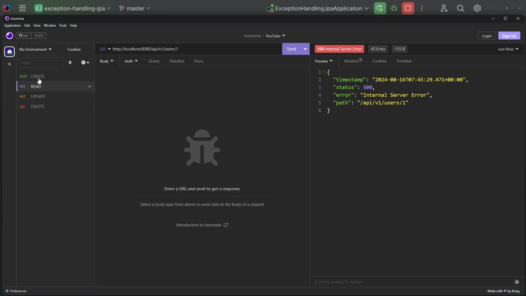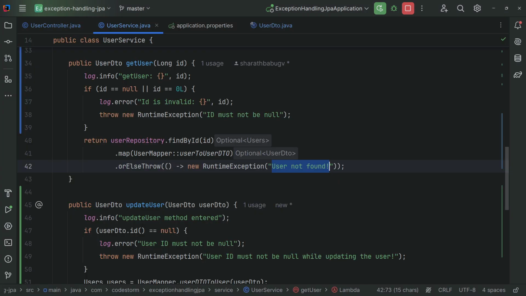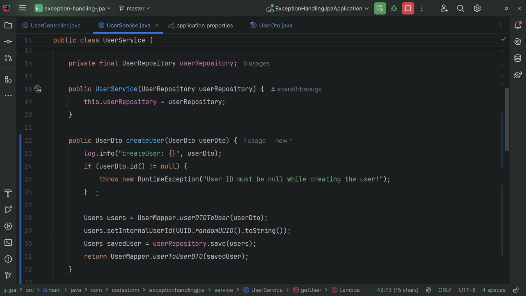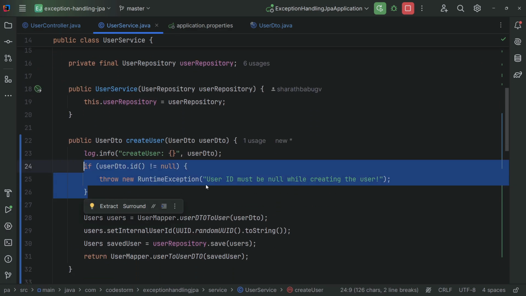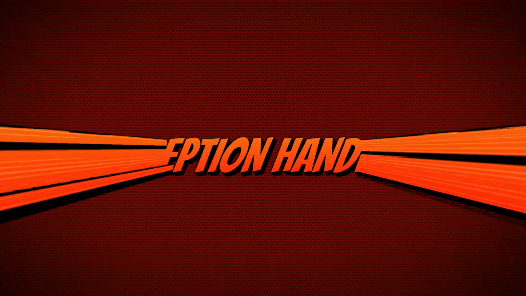Let's see one more example. While creating, I will try to pass the data for ID. According to the code, this should throw the error because I'm doing this check: if user ID is not equal to null, then throw the error, user ID must be null while creating the user. Let's see. Again, we get the internal server error without the expected message. Now let's handle this with exception handlers.